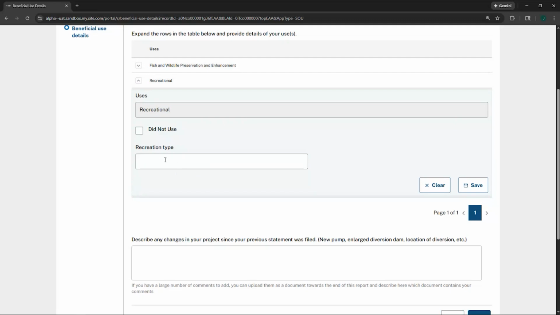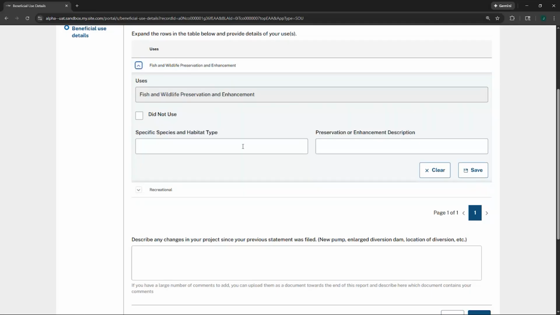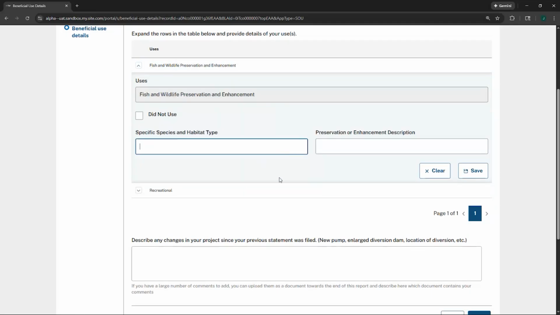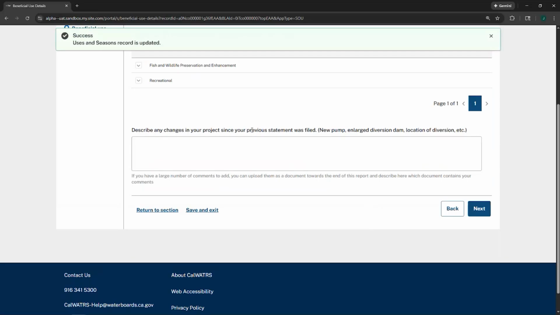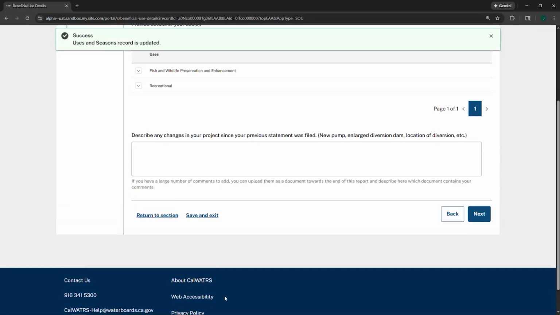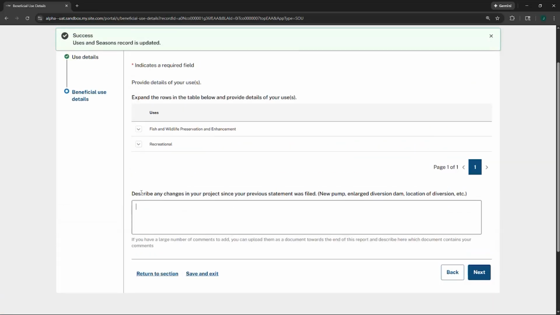Also, note that these questions are not required, meaning that if it does not make sense for your situation or you do not know the answers to this information, you are able to proceed past the screen. If you do provide information, please make sure to click Save to save the information entered in that section. There's also a box here that lets you describe any changes to your uses of water in any previous statements.